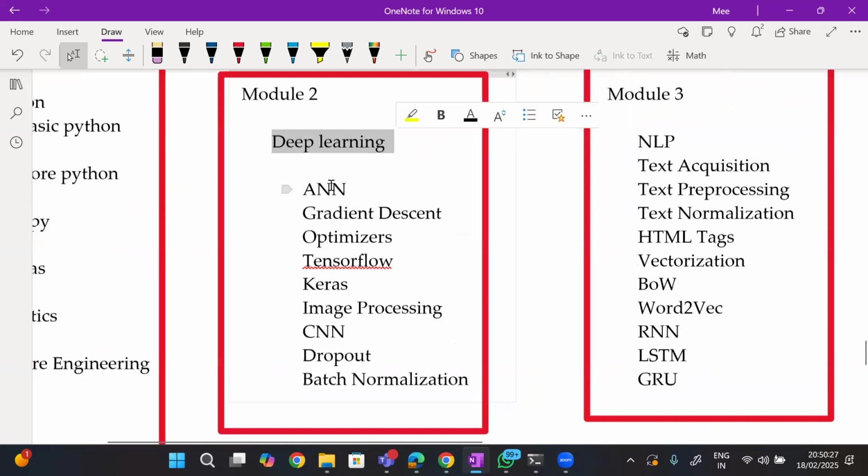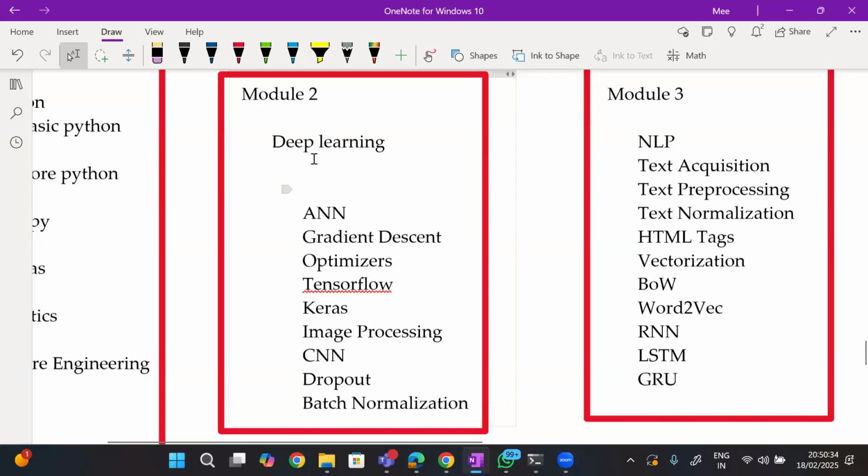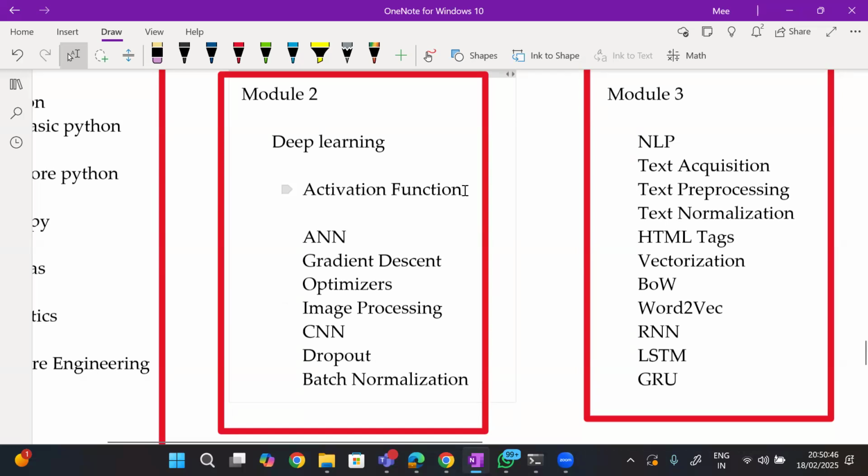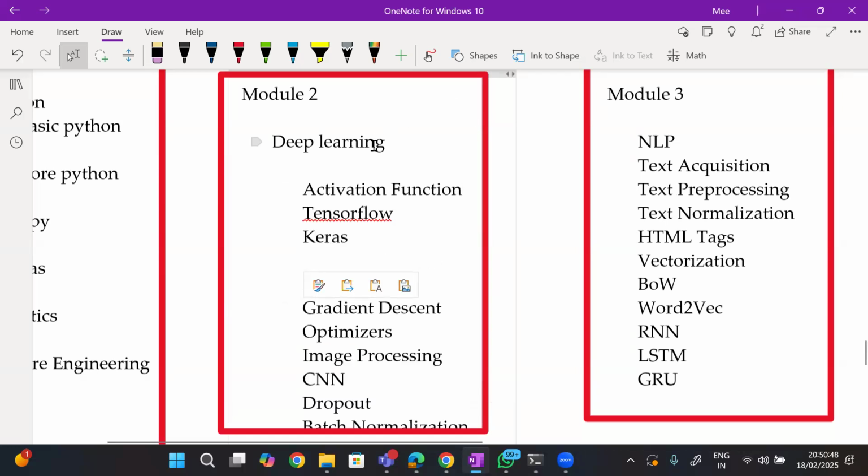And you will be learning the ANN, the very, very core things we will be learning over here. Like what is an activation function? Okay. What is TensorFlow? What is Keras? Okay. These things. What is TensorFlow? What is Keras?